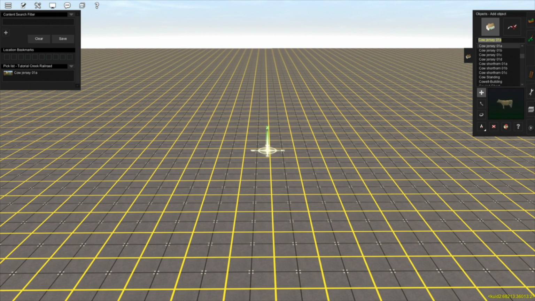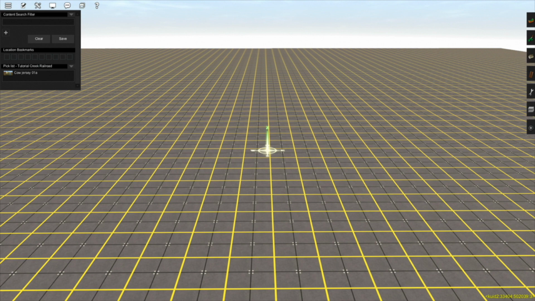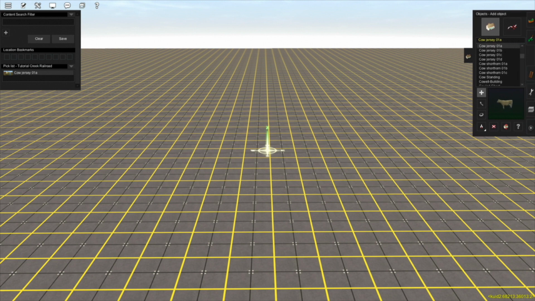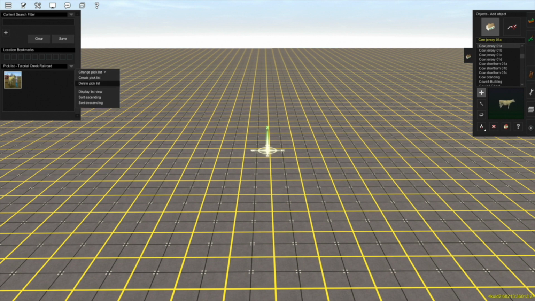So, if on the right-hand side I select a different asset, or I close the tab, and I want to quickly return to the asset I have put in my picklist, I simply click on the asset, and I'm brought right back to it. Now at the moment, the picklist is in the list view. If you click on the arrow, you can change this to Display Thumbnail View. Here the thumbnails are a bit larger, but there are no names displayed. I personally like to use the list view.